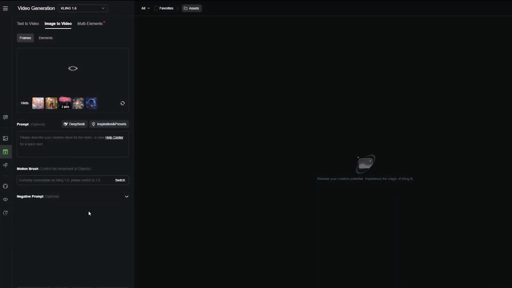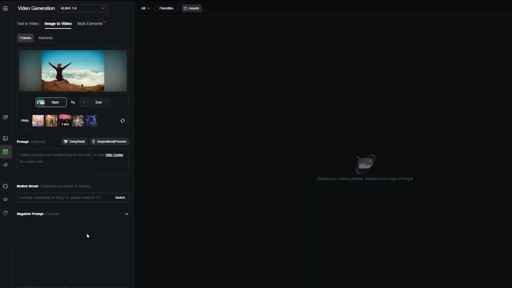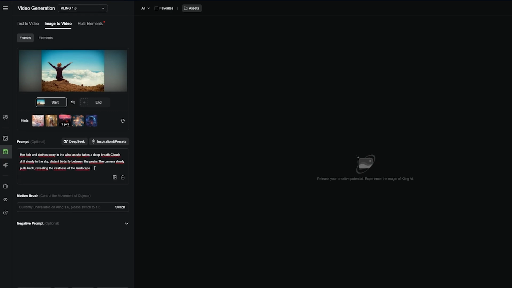Now let's move to image to video. Perfect. If you already have an image you want to animate, go to the frames section, upload your image, for example, a woman on a mountain viewpoint, and write a prompt that describes the animation. Use the same 5-point structure, but focus more on movement and camera motion, since the subject and environment are already visible. For example, her hair and clothes sway in the wind as she takes a deep breath.